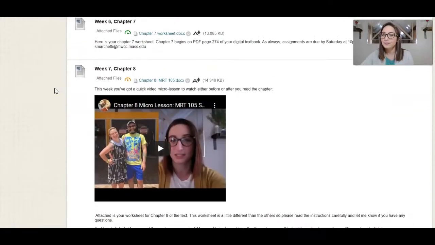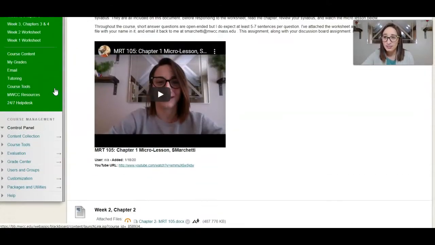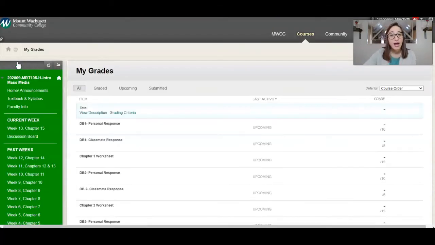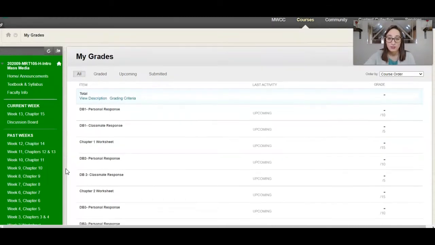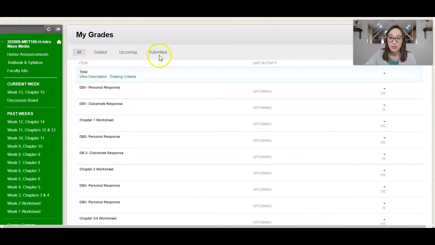Underneath that course content section, at least on my page, is an area where you can check your grades. I recommend that you check your grades at least once every week or two. One, to make sure that your assignment is actually uploaded correctly, and two, so you can always be aware of your status in the class, how you're doing and where you stand. So always check this out, and you can sort it in lots of different ways.